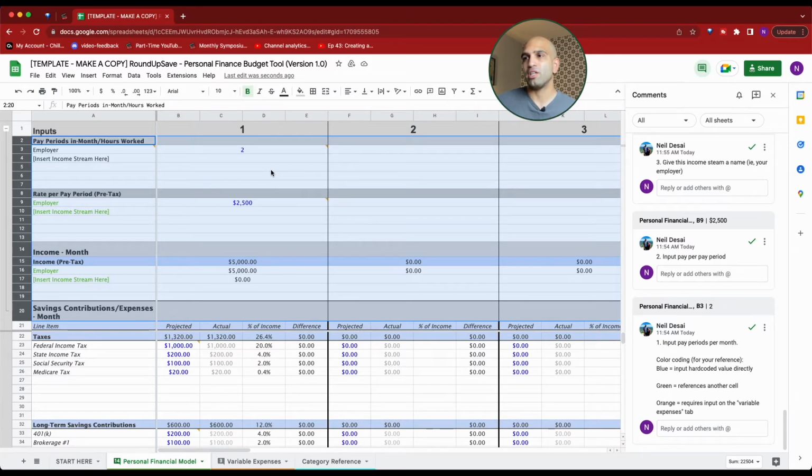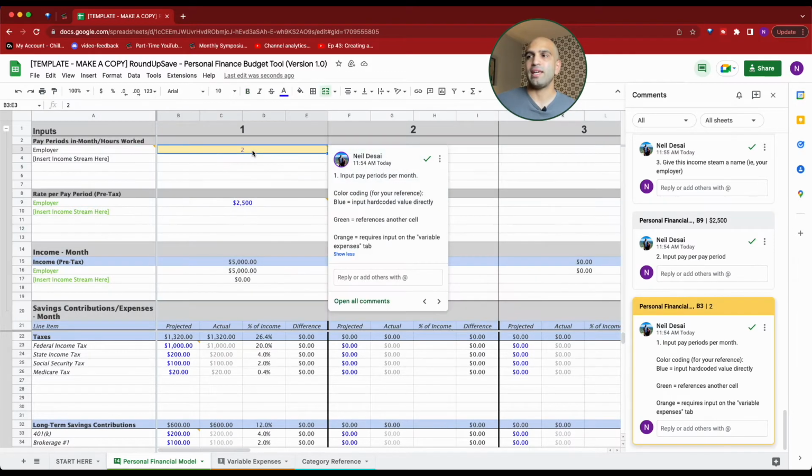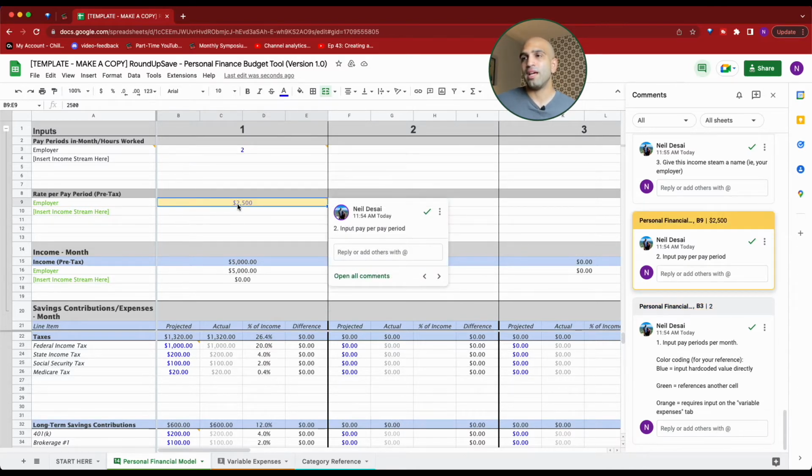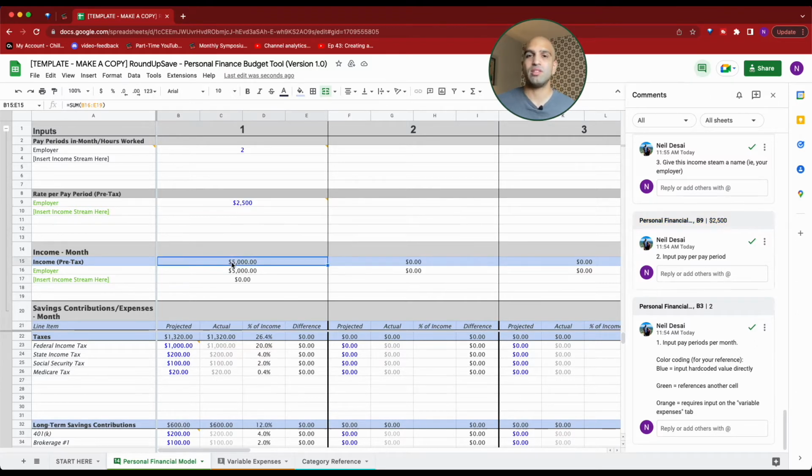So if we start here in this cell, this is going to say input pay periods per month. So let's say, like most people, you make the majority of your income from one single source, and that's coming from your employer, okay? Typically, people will get paid by their employer twice a month. So that's where the 2 comes from here. Let's imagine, for example, you make $60,000 a year. That's going to equate to $2,500 a pay period, and when we multiply $2,500 times 2, that's where we get 5,000. 5,000 times 12 is 60,000 for the whole year.